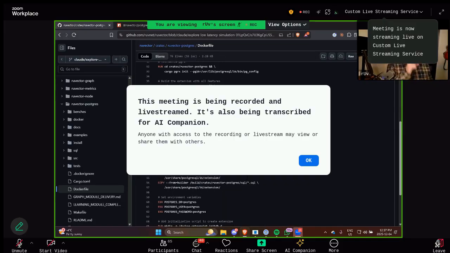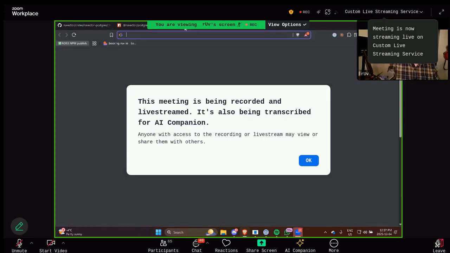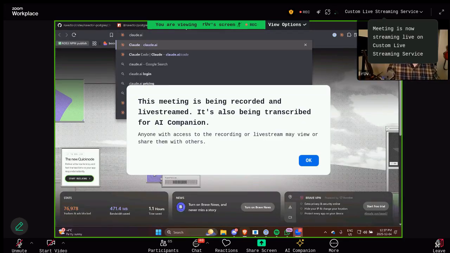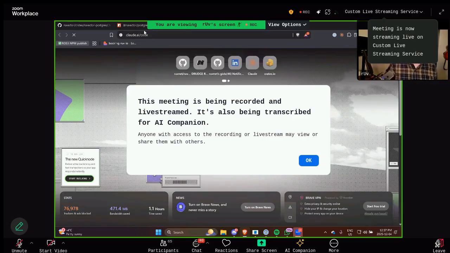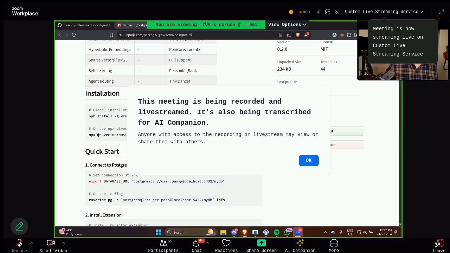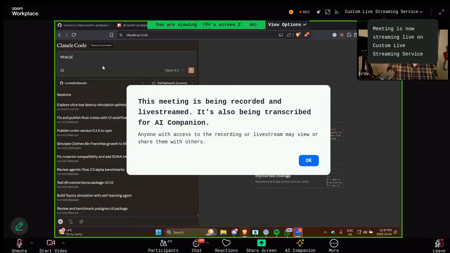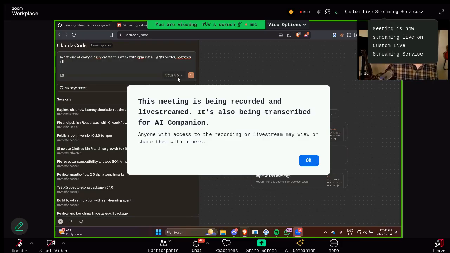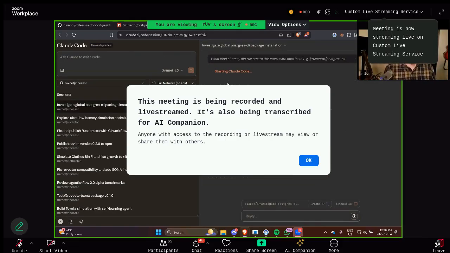But this entire database actually works within Claude Code Web as well. So if you want to go to Claude Code Web and basically say, I don't know what he's built here, but you tell me about it, all you need to do is go here, grab this line, and type something like, what kind of crazy did Rue create this week with that? I'm going to cheap out on the model here. Let's go Sonnet, and we'll add to the Vibecast. That's all we need to do, and fingers crossed, I didn't break it, but it should install.